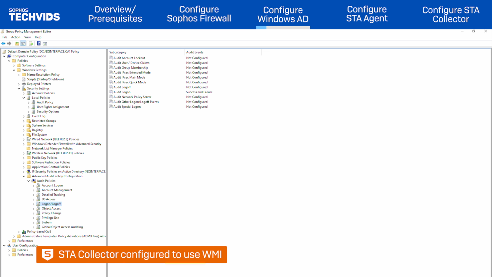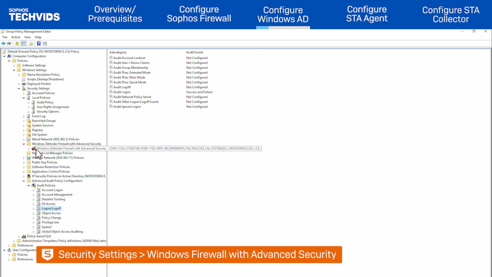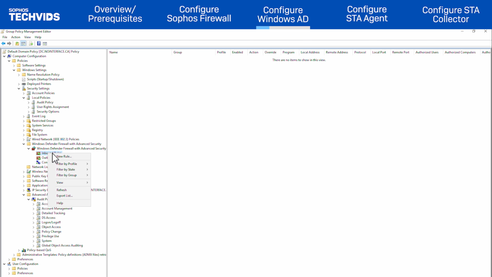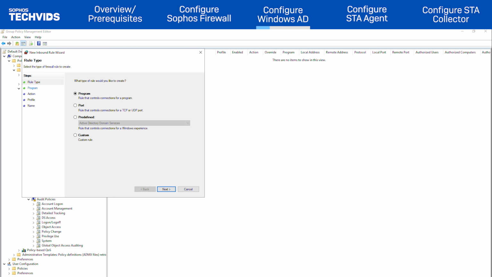This example configures the STA collector to use WMI as the workstation polling method. A firewall rule must be created in the group policy to allow workstations to accept inbound WMI traffic. To create a new rule, in Security Settings, open the folder Windows Defender Firewall with Advanced Security and select Inbound Rules, New Rule. This opens the new Inbound Rule wizard.